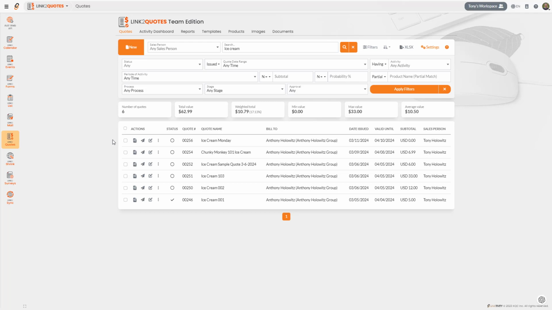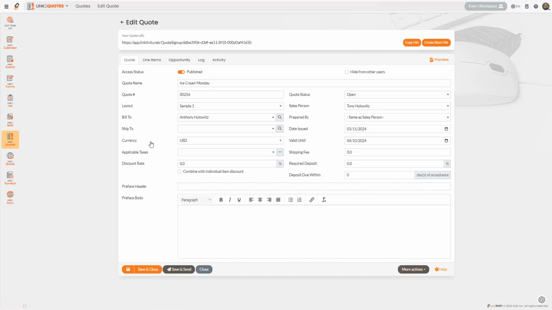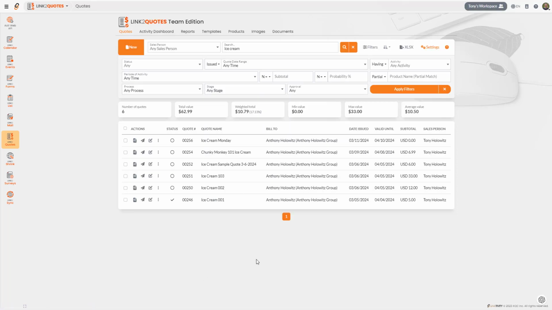So I have an existing quote right here, and I'm going to click on the edit icon right there next to that quote. And I want to draw your attention up here where it says hide from other users. I can check that off. Now this is a quote by quote case. Having stated that, I'm going to uncheck that. I'm going to just close this and take you to a broader way to do this.